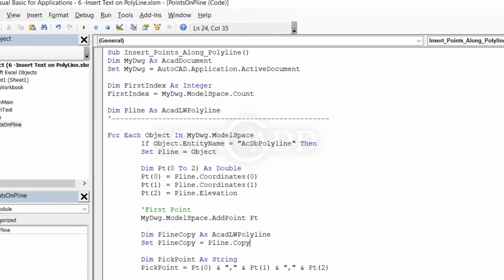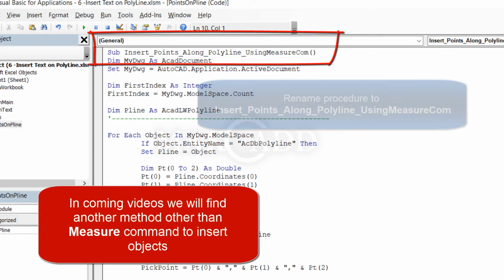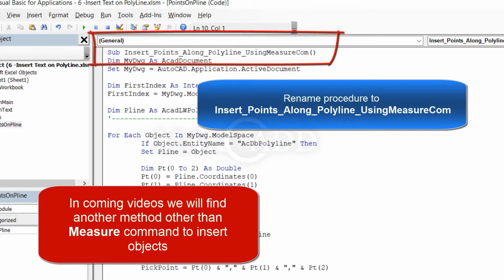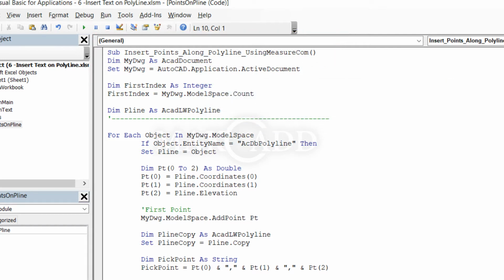First we will rename this main procedure, because now by using the measure command we are unable to select the vertex points of the polylines. So we will create another procedure later, find each segment, and for each segment we will calculate the distance and measure the points and insert from vertex to vertex. We change the name of the procedure so that we can identify how we are inserting the points, by the measure command or by calculations.